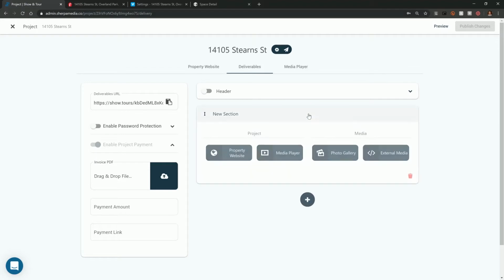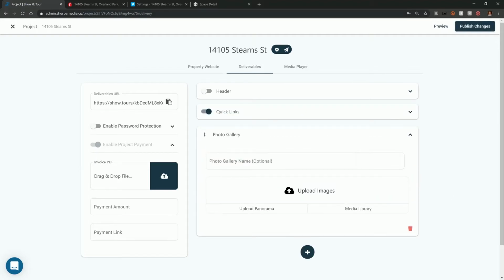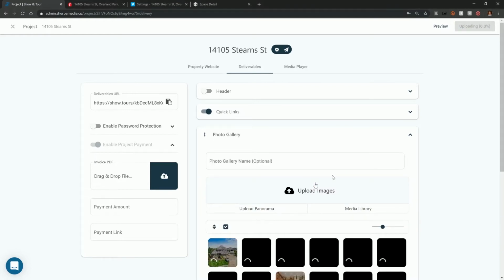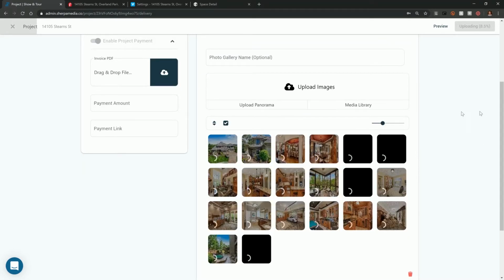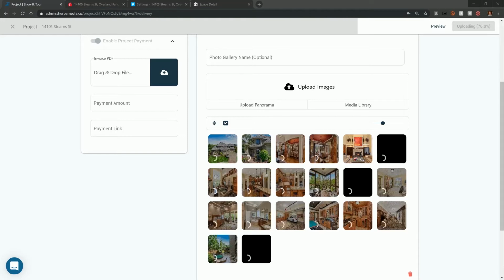Just click on the plus icon. I'm going to start with a photo gallery. Now let me find my photos real fast and just drag them right in. So I added about, I think, 20 images, and these images are actually full resolution. So I shoot with a Nikon. I think these are with my D750.